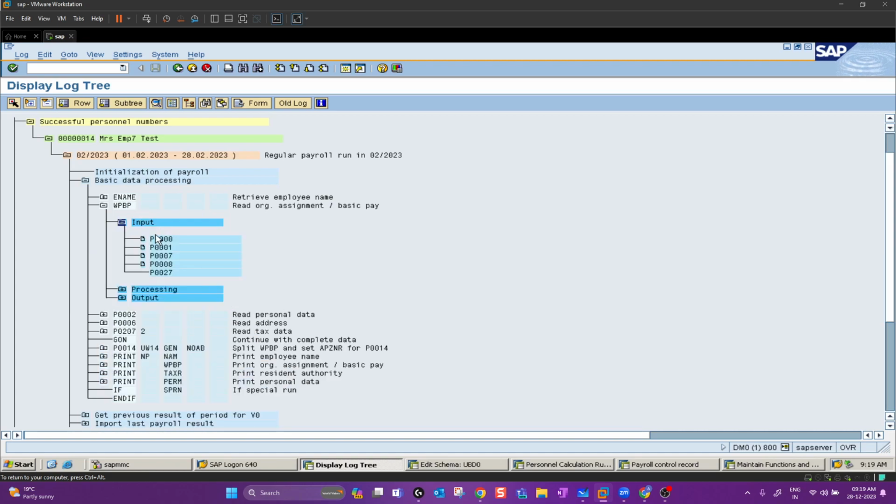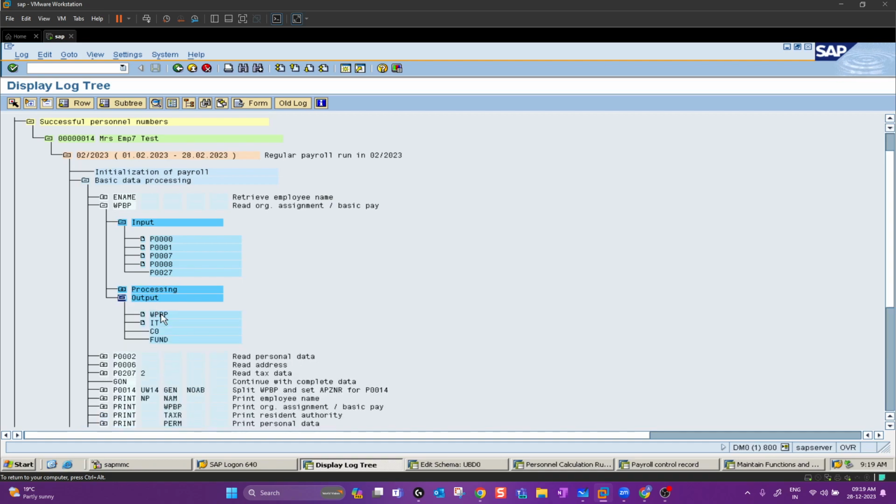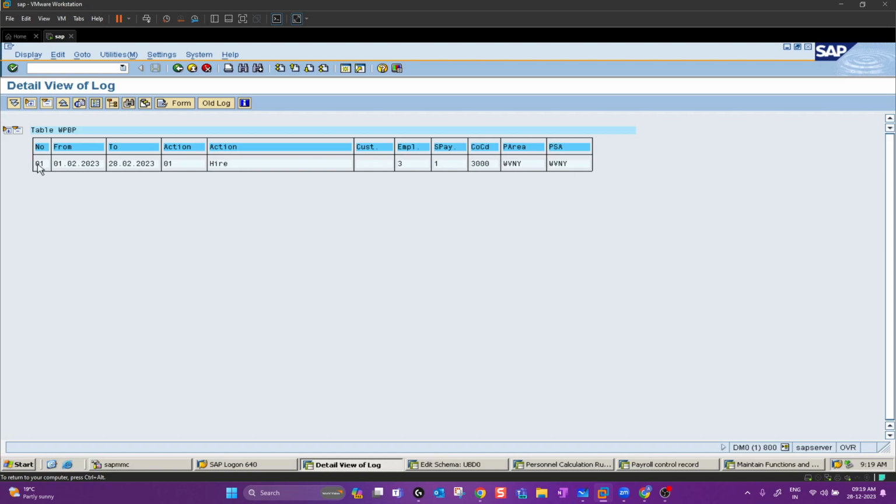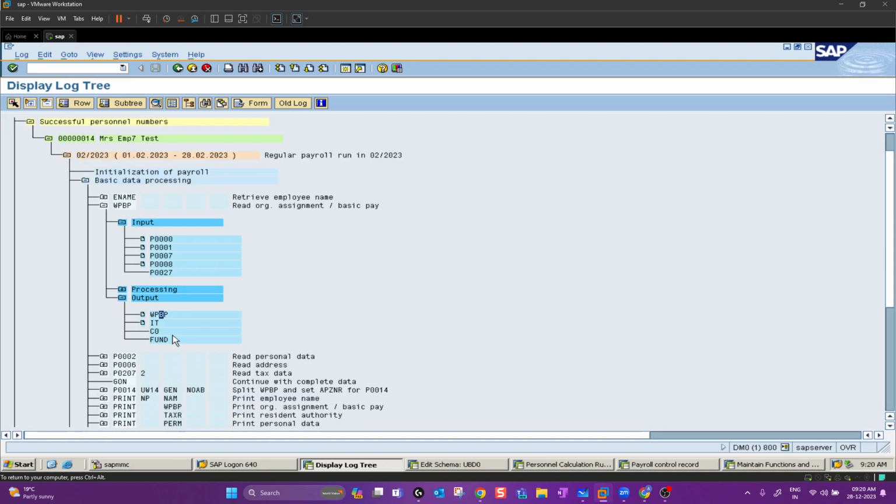So now this is my input, 1017827, and this is my output. This is the WPBP table basically, and action reason, employment status. This is some, I think, basic pay or something. Some code is there, I don't remember what this is. And this is company code, personal area, personal sub area. So this is a combination of info type 0 and 1. That is how you will generally see. And this is the input table. IT means input table.